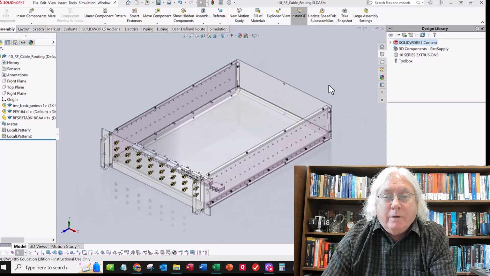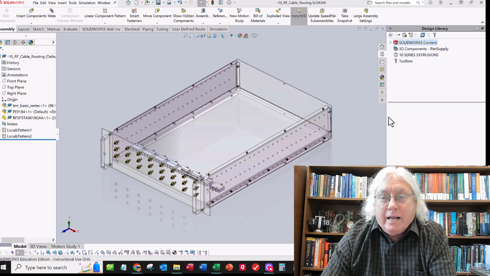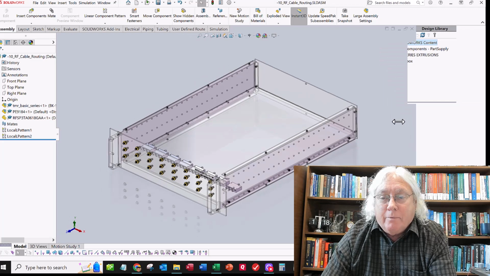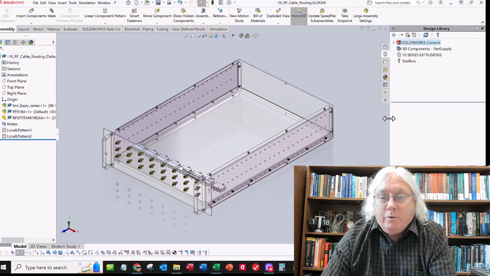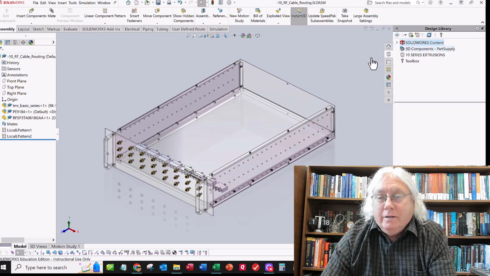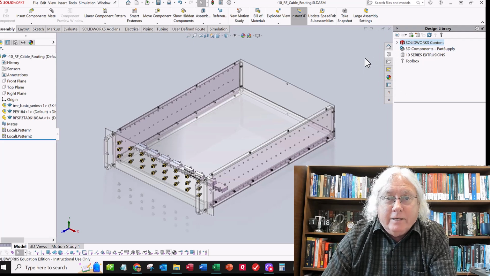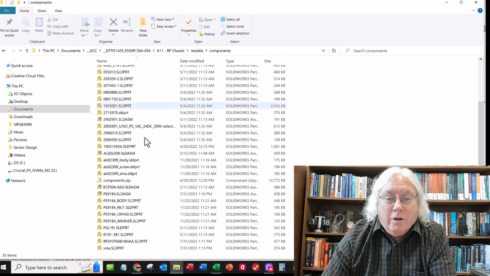First thing we need to do is make sure we've got our SMA connector model in our design library. So I've opened up the design library here. I need to add a folder to tell SolidWorks where to go to find these RF cable components. And so I want to go into my folder here where I've got all my components.